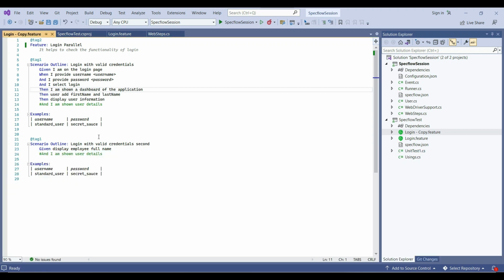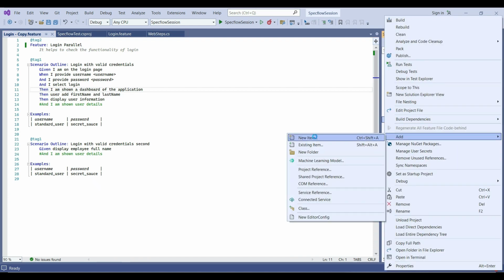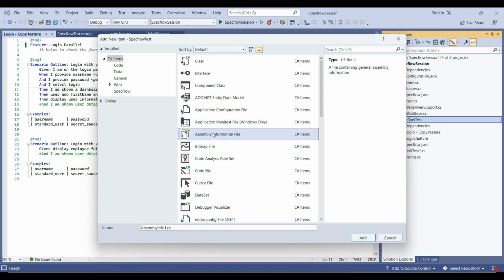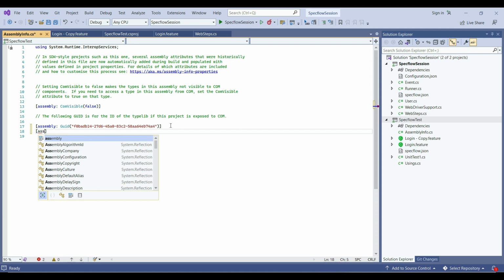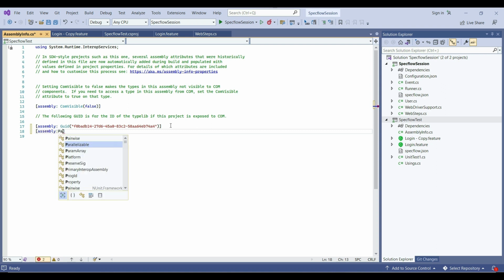Whenever you are going to run test cases in parallel, you need to add an AssemblyInfo.cs file inside the Specflow test project. Right click on the project, add new item, and here you can search for an assembly information file. You need to provide the name as AssemblyInfo.cs. Click on add, and now the AssemblyInfo.cs file is present inside the Specflow test. For parallel execution, we need to add an assembly attribute, so let's add Parallelizable.